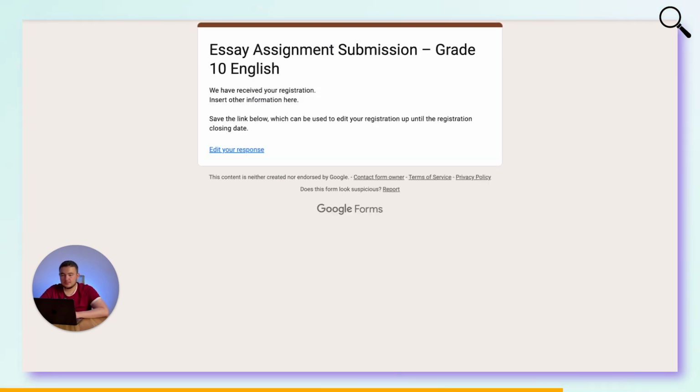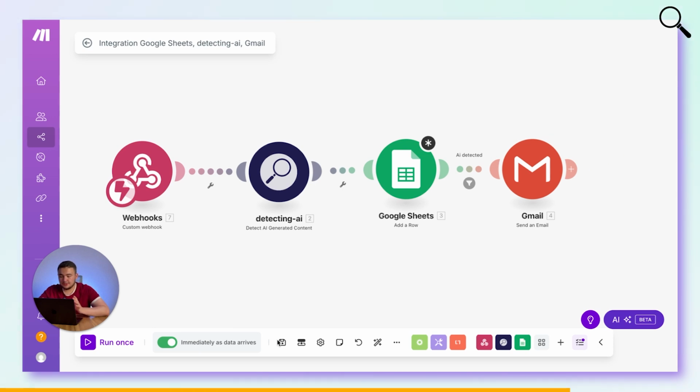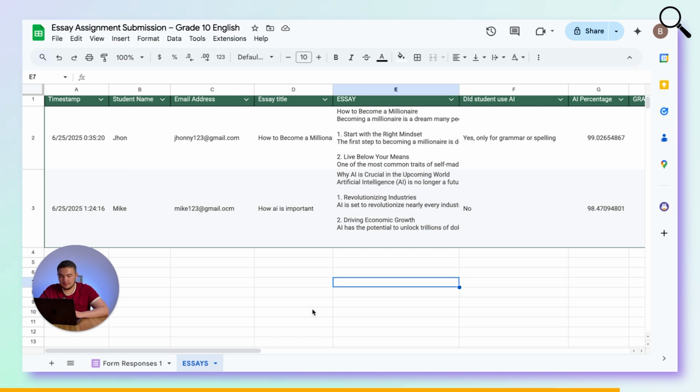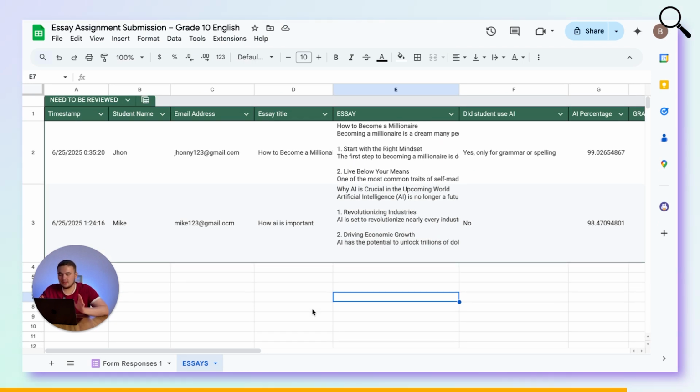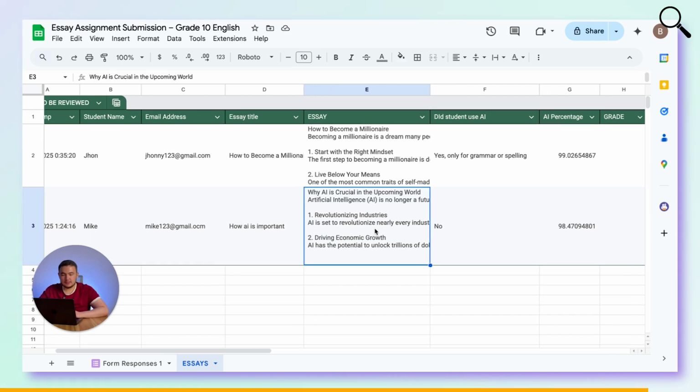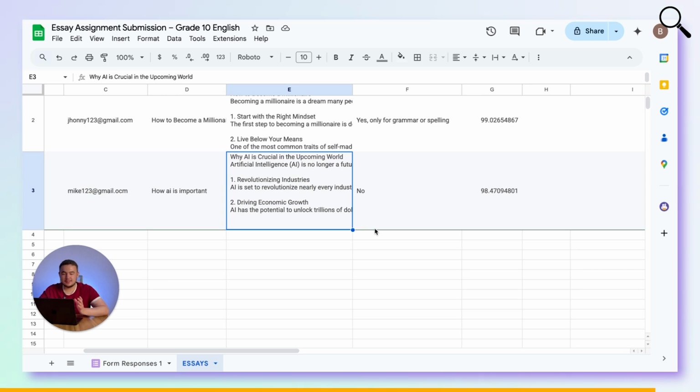After submitting this, coming back to make.com, here you can see that we have this option turned on immediately as data arrives. This means that when a new submission happens, this process is immediately being run. So that means our results should already be there. So when we switch back to the Sheets and switch to the Essays tab, and yes, we have our results. Here you can see the timestamp, the student's name, their email, title, and the essay itself, and most importantly, the AI percentage. As you can see, it's a 98% AI written.